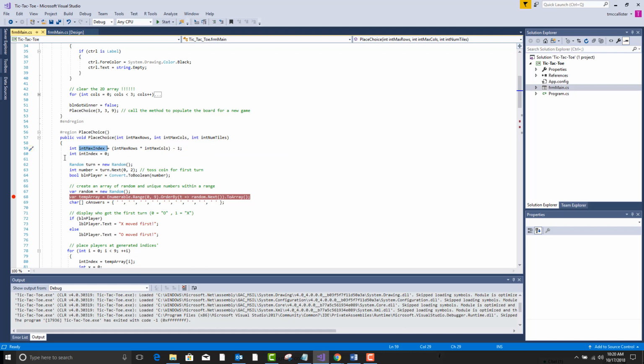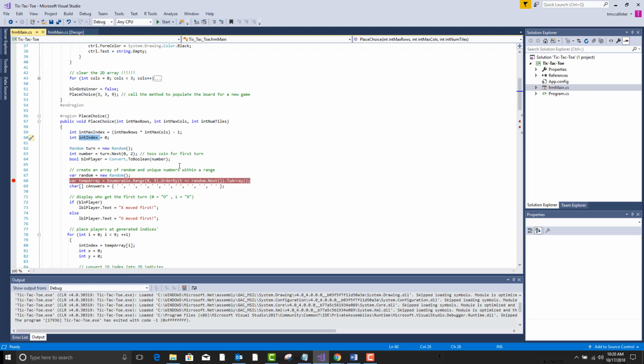And this is just a little counter or incrementer, initializing it to 0. Okay, so the first thing I want to do is figure out who's going to get the first turn. All right, well, you've got to flip the coin, and to do that, you just use a random number between 0 and 1, right?